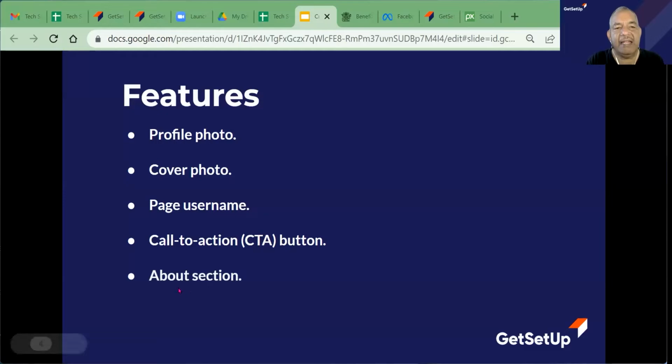Then there is an about section. The about section gives us the option of enlisting details about the business.